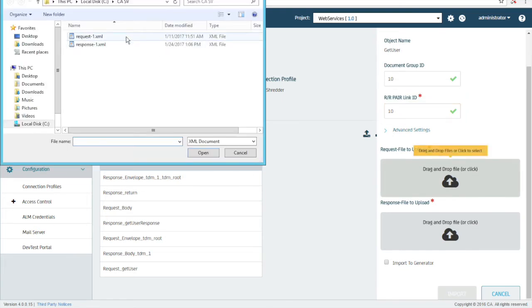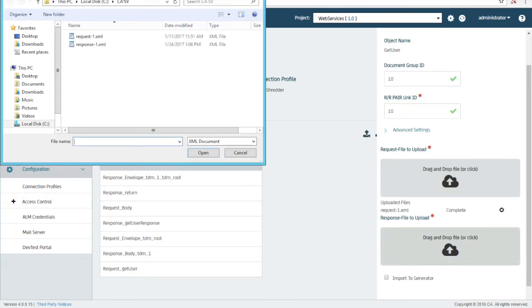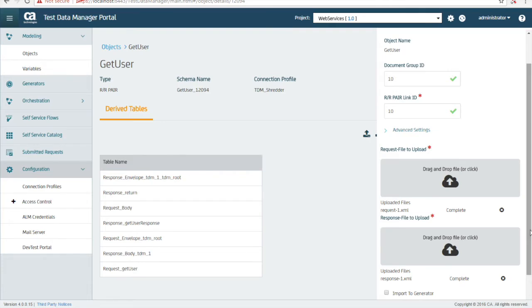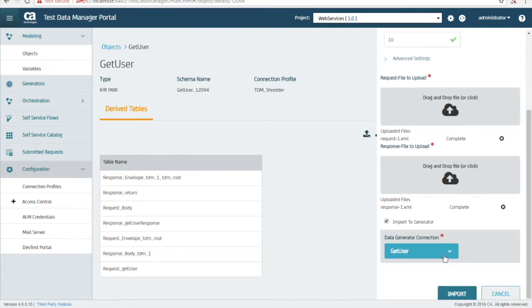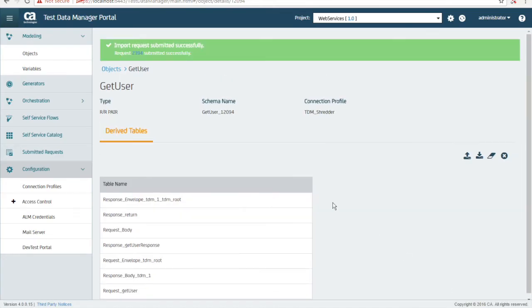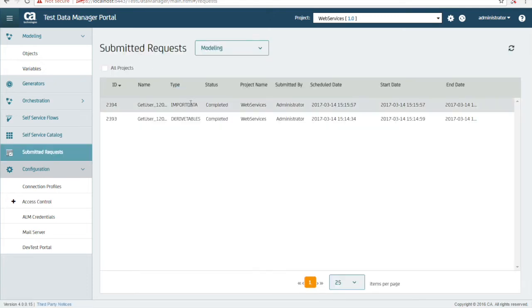And I'd like to use the files that I used a little bit earlier on, so the request and response that we initially looked at. And then I'd like to import that directly into my getUser data generator that I created. So if I click Import, this will send the job off to import. Take a look at that, and you can see it's completed.